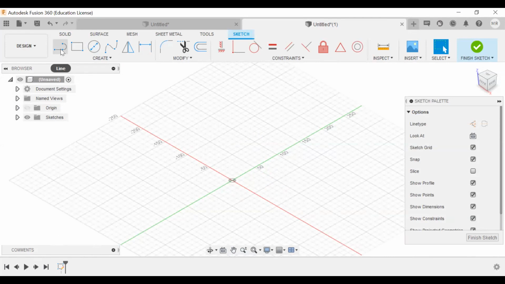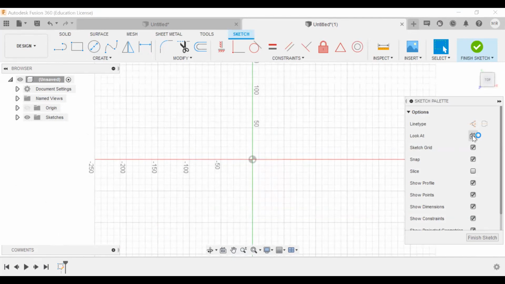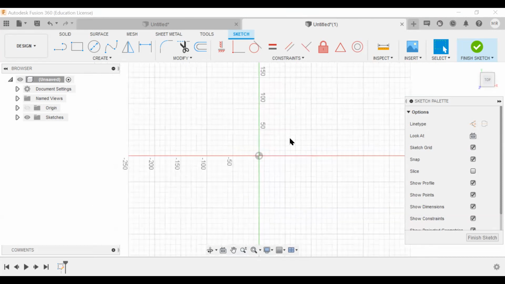Next to orbit, or in the sketch palette, the second option is look at. Can you please click look at? Now your plane is parallel. Whenever there is a difficulty and your plane is not getting parallel, you can click look at. Okay, sir. Now choose the line and create both the lines.